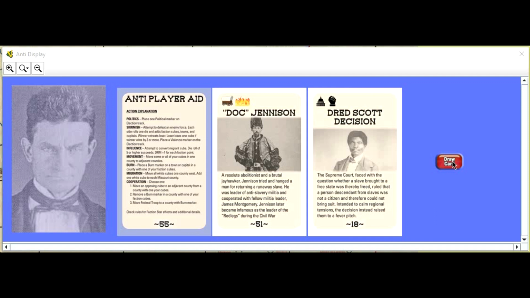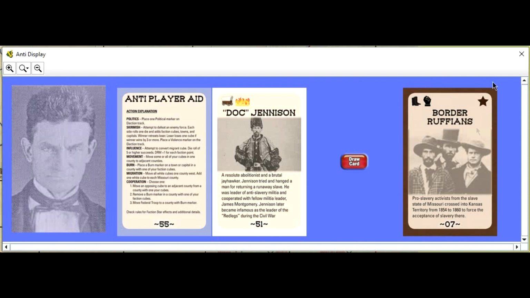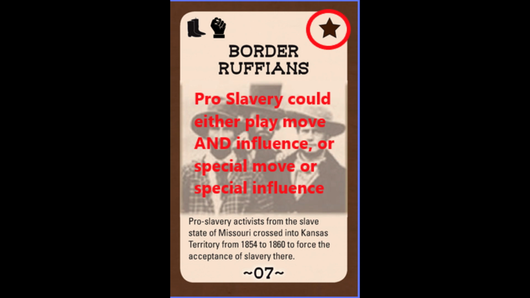Real quick on a turn sequence before I go into specifics. We start with rolling to see who goes first, and then the active player draws 1 card. The active player then declares the symbol on the top of the card to be used, or if they want to just discard the card with no action, which can be done. And if the card has a player's faction star on it, they can play each symbol once, either one first, or one symbol twice, or they can do a special 2-symbol action. Again, I'll talk about that in a little more detail.